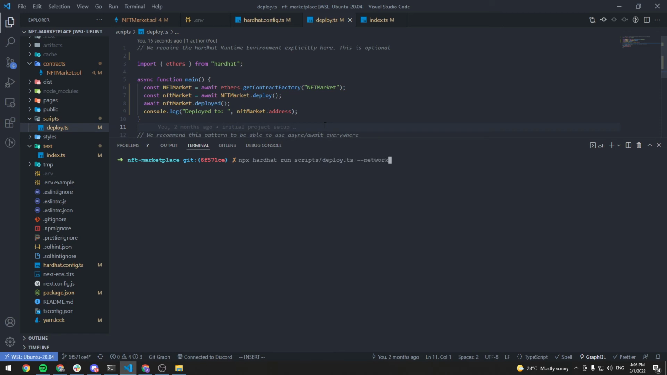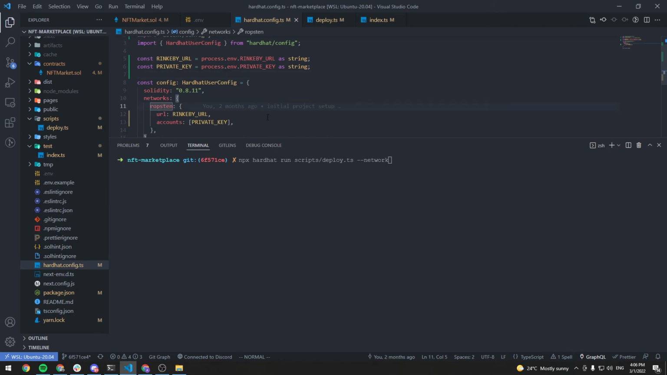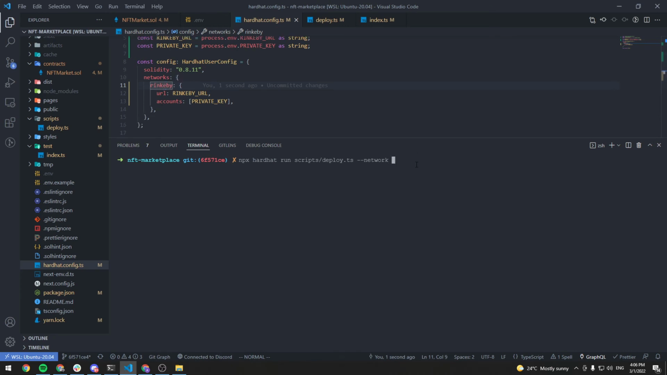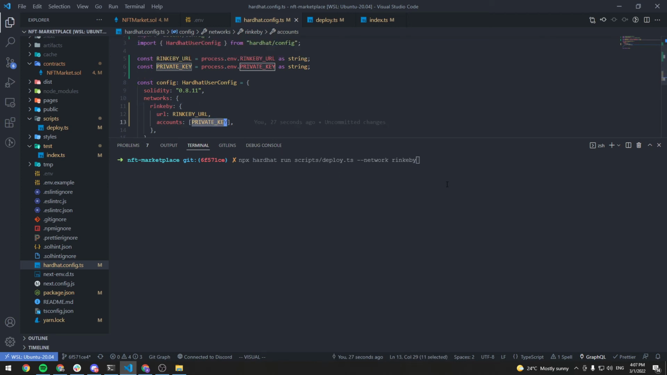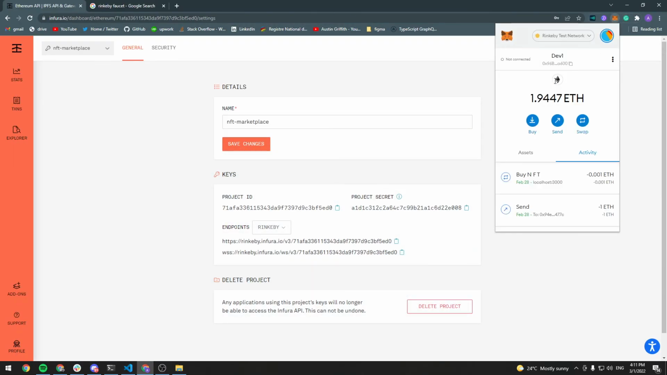Now to deploy this contract, run npx hardhat run script slash deploy dot ts, and we need to specify a network, and the network has to be Rinkeby. So the network will match the key in the JSON here. So let's do Rinkeby. And I actually forgot that this is a transaction that will cost you ETH. So you need some ETH in your wallet, the wallet with this private key, in order to deploy the contract.